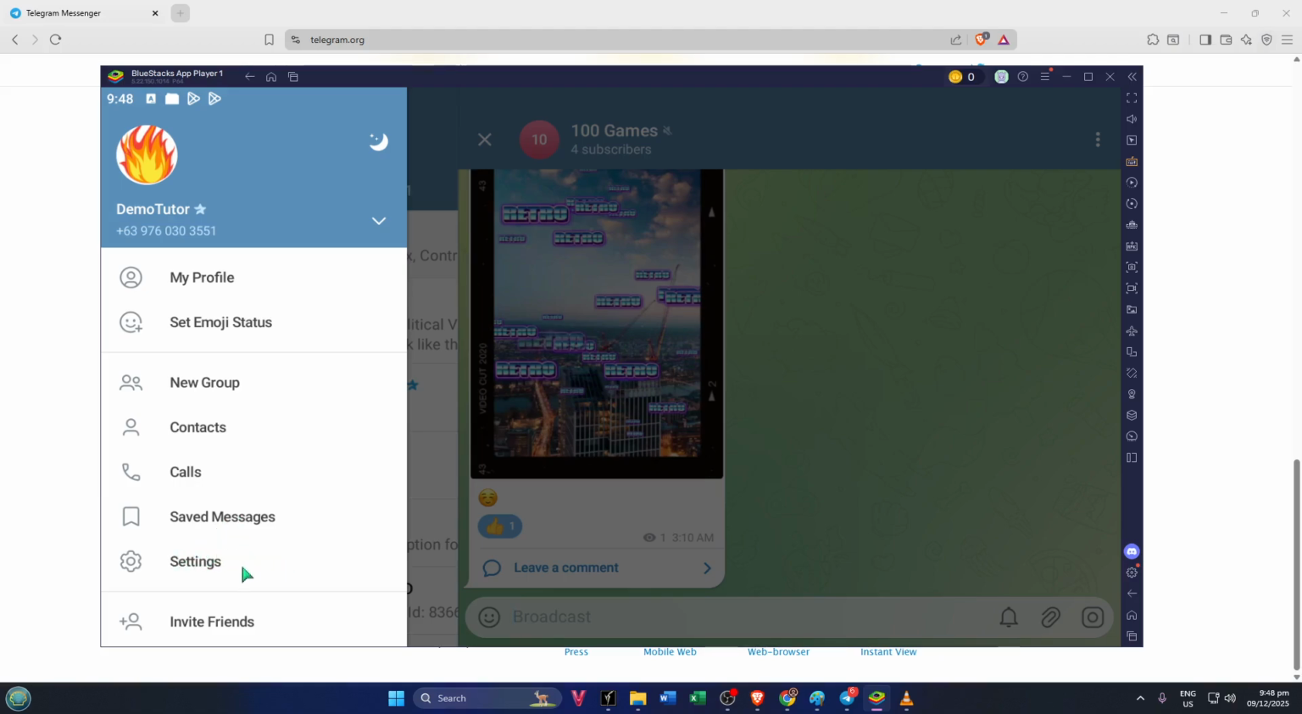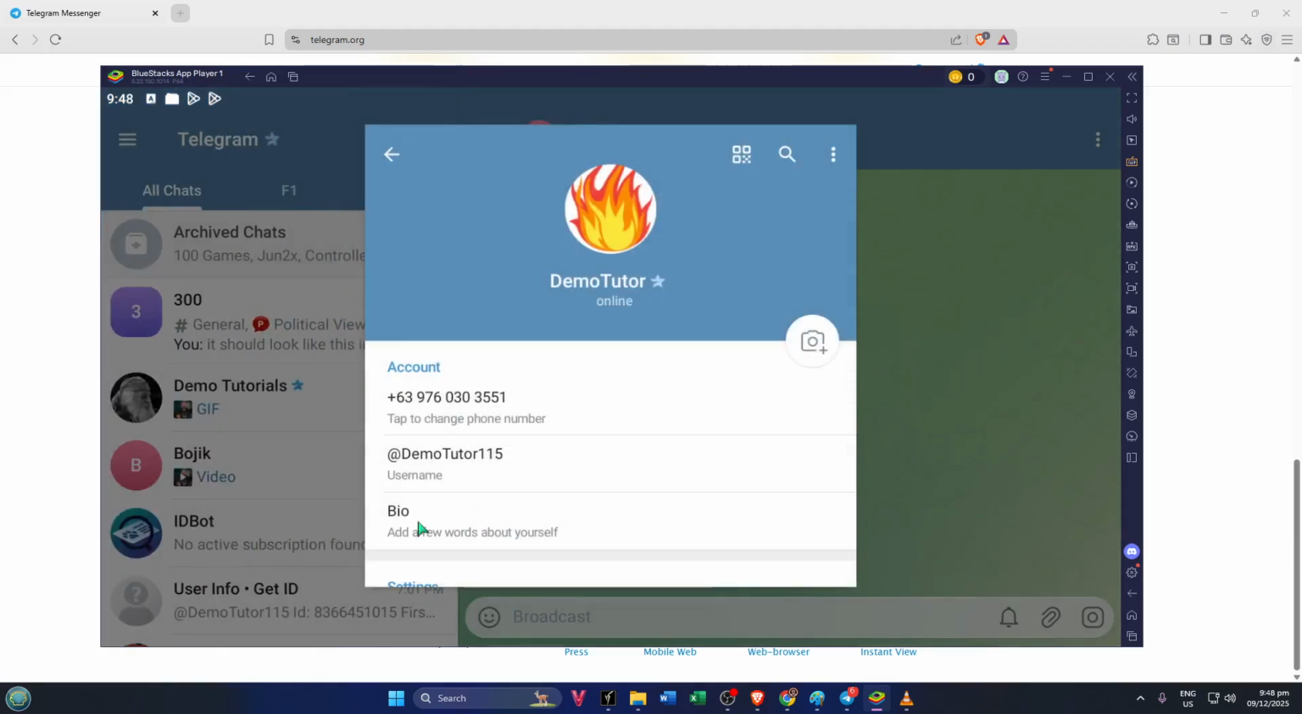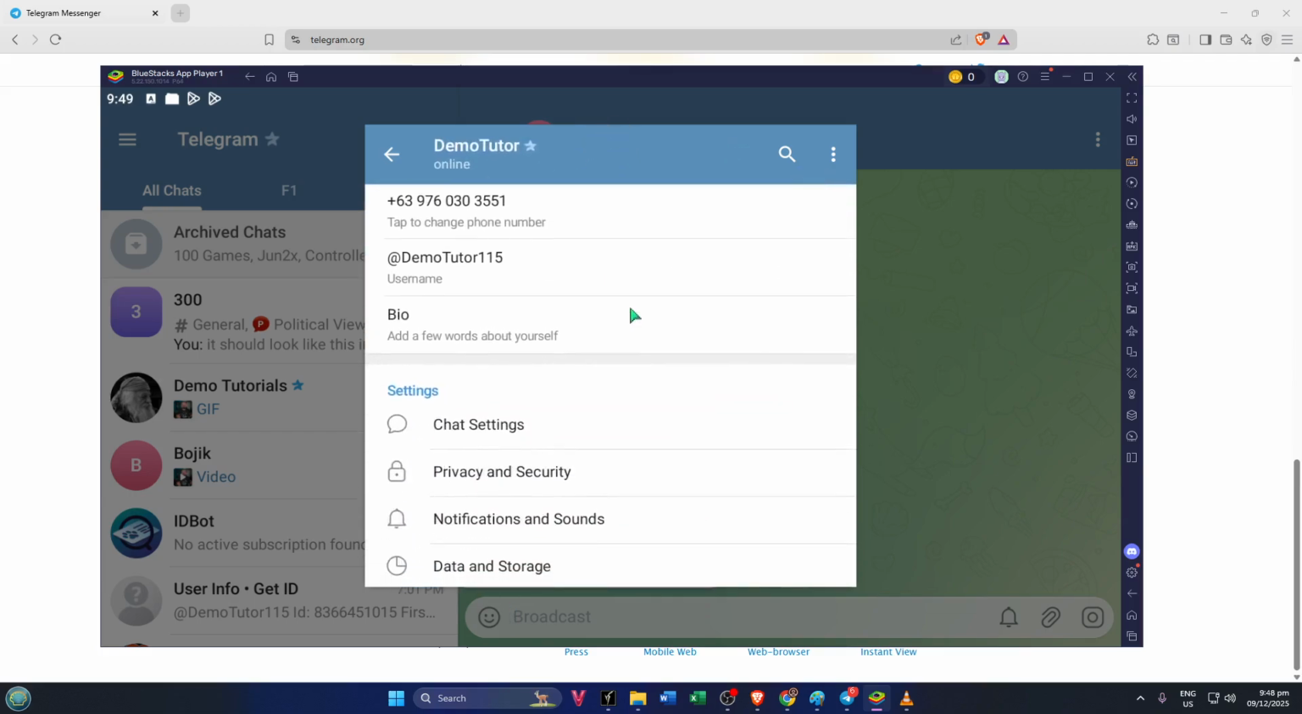Now you'll want to head into Settings. Tap on that and it will bring up your profile information. This is your main hub for customizing how you appear on Telegram, so it's always good to know where to find these controls. Scroll through the settings until you spot a section called either Info or Account. It can vary a bit depending on your device or Telegram updates.